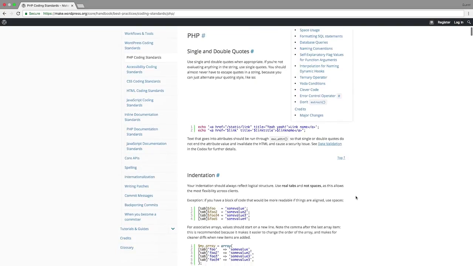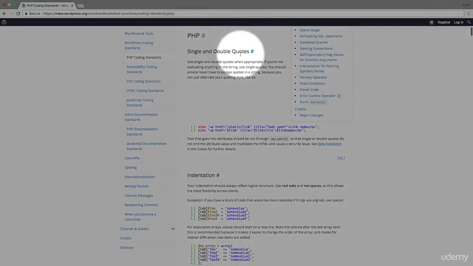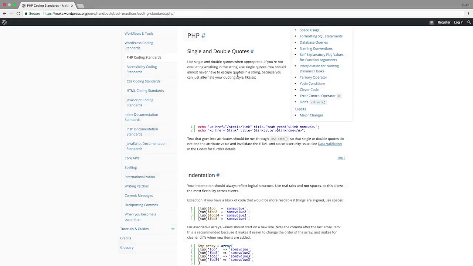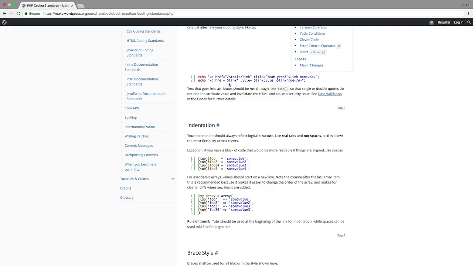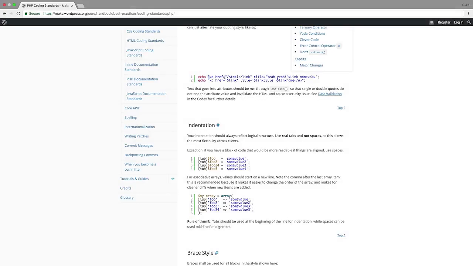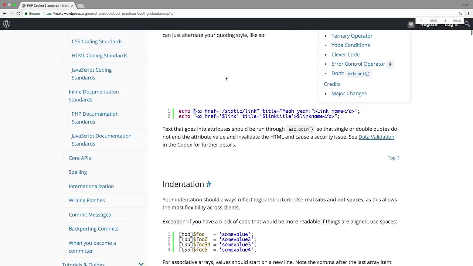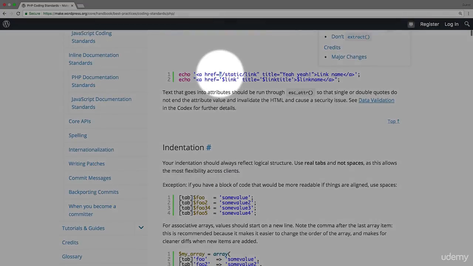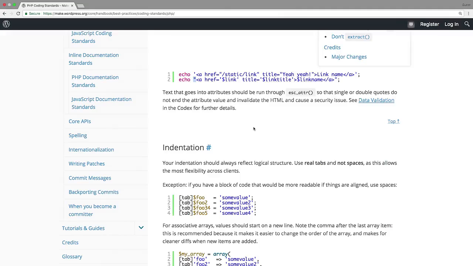Notice that it starts off talking about single and double quotes. It says that if you're not evaluating anything in the string, so if you're not passing a variable, go ahead and use single quotes. And you should never have to escape things because you can just change your style. So rather than escaping double characters, if you know you're going to use double quotation marks inside of your string, then start with a single. If you're going to use single ones inside of your string, then start with a double. So that's all it's saying. Just go back and forth.